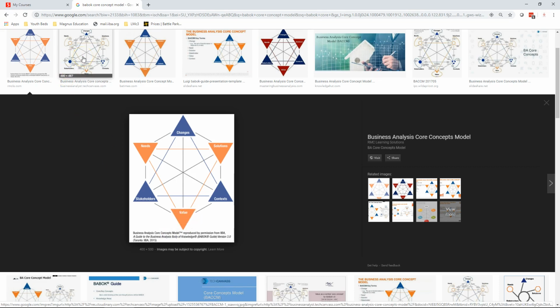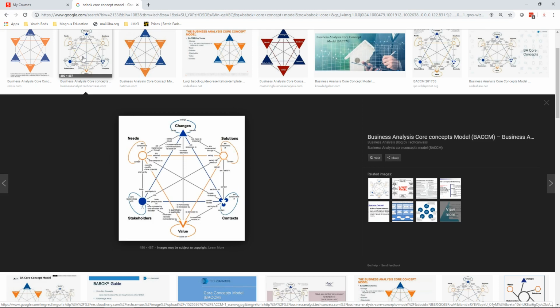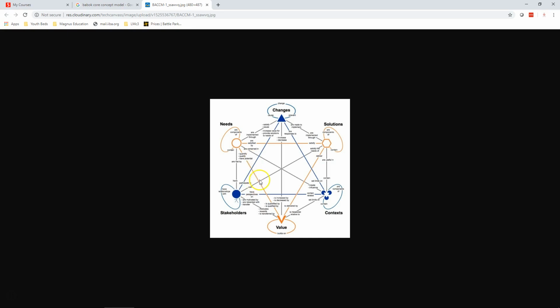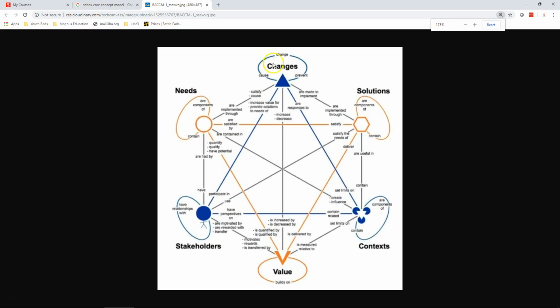So now if I take it further to put it into a way that makes like natural language sense, let me see if I can blow this up and not lose value. Okay, so changes are responses to contexts. Contexts contain solutions. Solutions are useful in contexts. Needs are implemented through change. Changes satisfy needs. Changes can cause need, right? Changes increase value for stakeholders. Stakeholders participate in change. Do you see how that works?